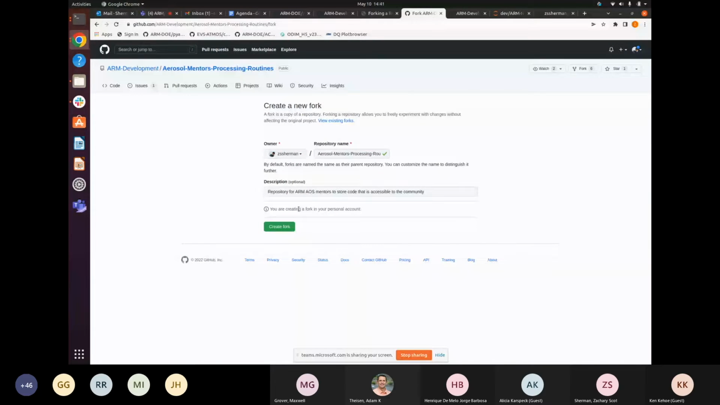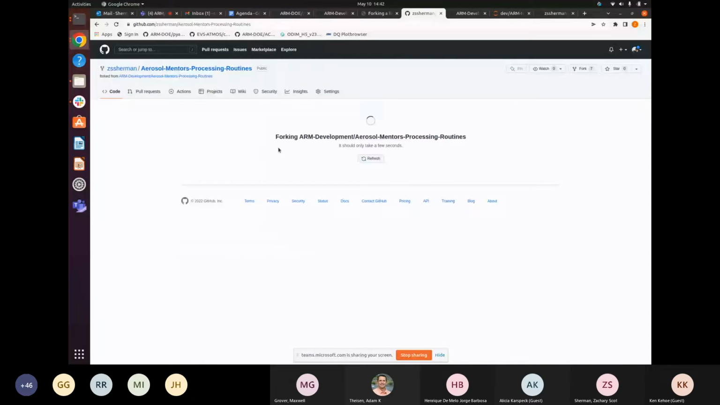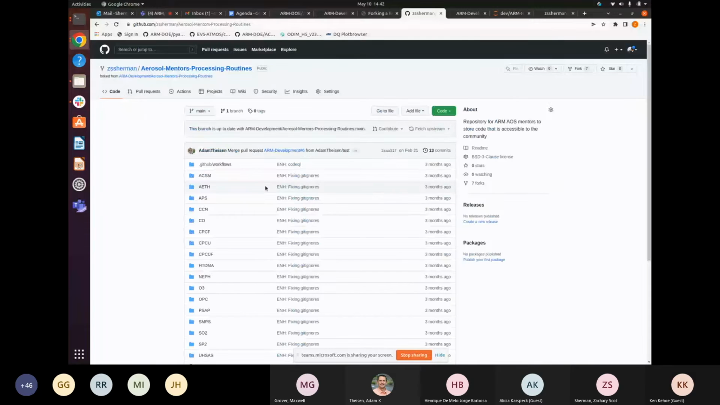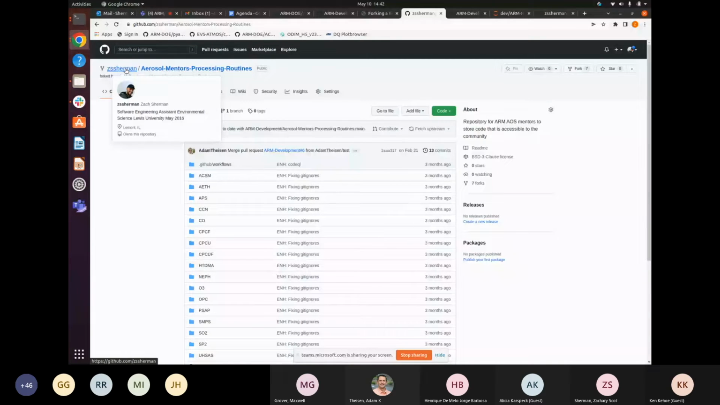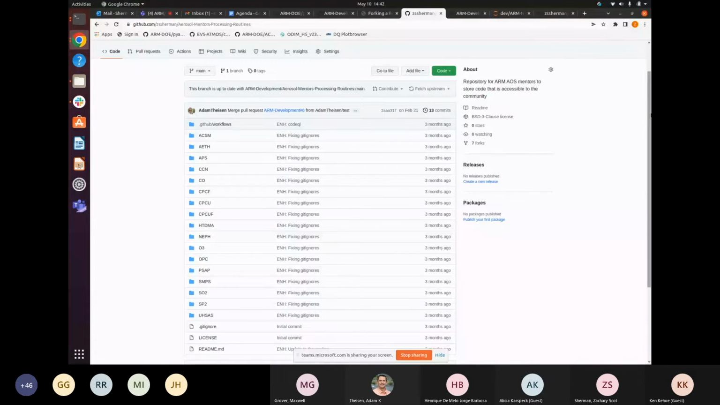So once I create the fork, it'll take a few seconds to copy that all over. I am now in my own forked version. So it says forked from ARM development, Aerosol mentors, processing routines. And it's saying the forked version is my username and then the routine. So this is essentially my version, and I could make changes to this fork, and it will not affect the main repository. The only time it will affect it is if I then do a pull request to that.